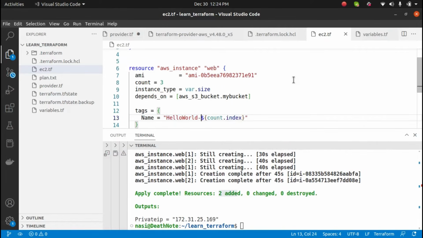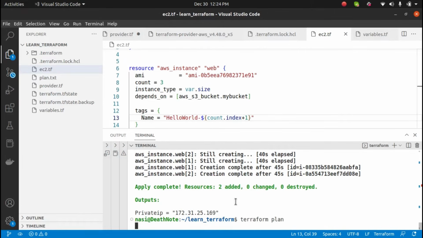When I apply this, it will have hello world 1, hello world 2, hello world 3. You can add +1 here because count will start with 0. If I just put this, it will start with hello world 0, hello world 1, hello world 2. If I add +1, it will start with 1. So I'm going to run Terraform plan first.